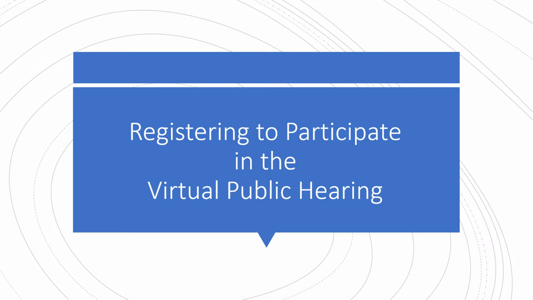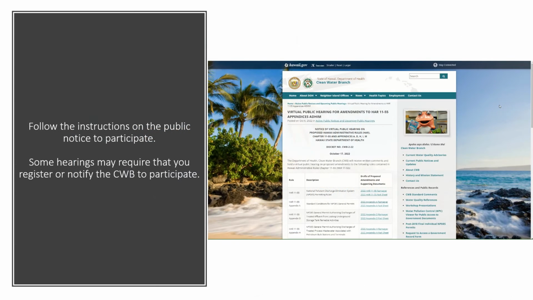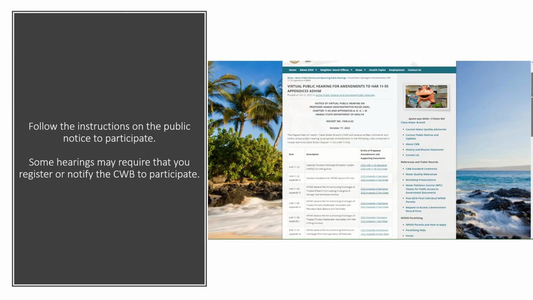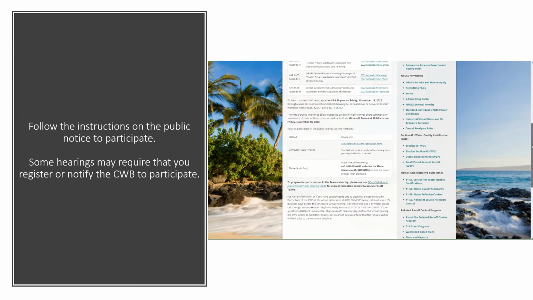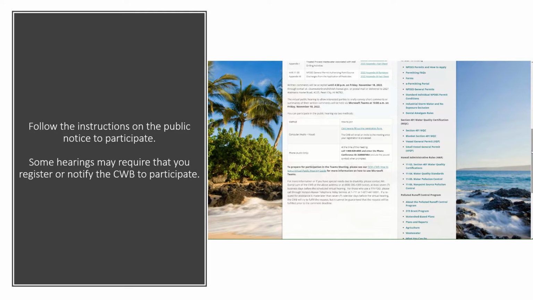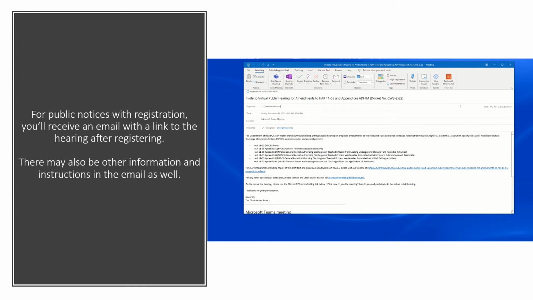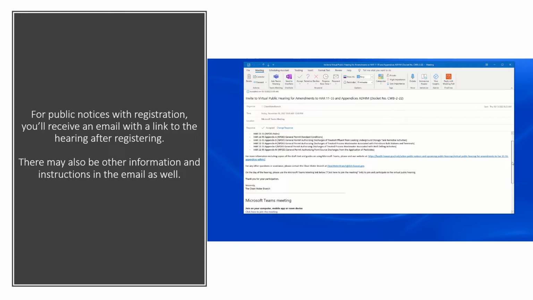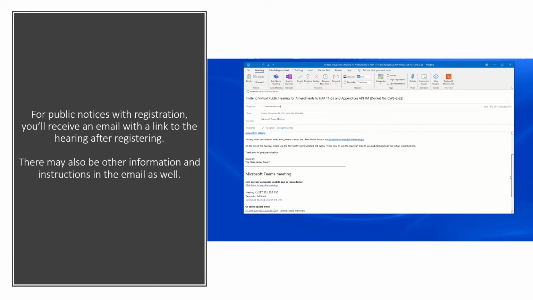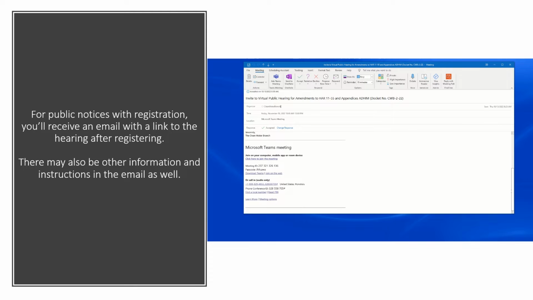Registering to participate in the virtual public hearing. Follow the instructions on the public notice to participate. Some hearings may require that you register or notify the Clean Water Branch to participate. For public notices with registration, you'll receive an email with a link to the hearing after registering. There may also be other information and instructions in the email as well.